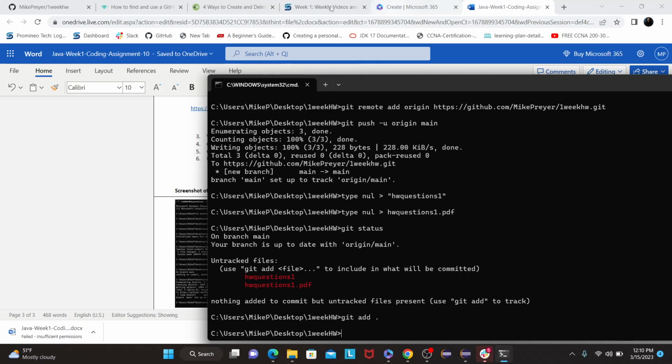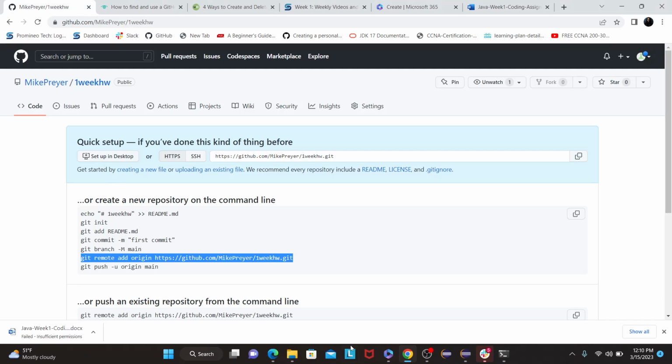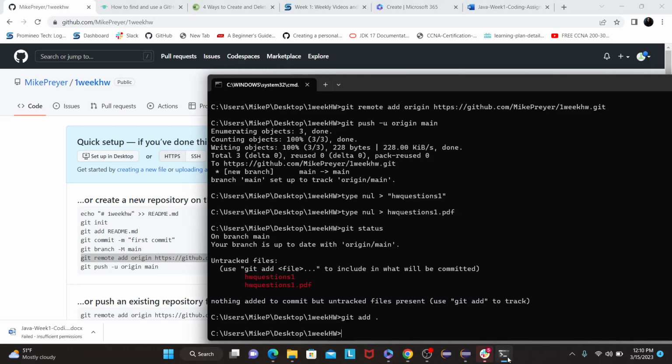And again, I'm sorry, I get off. So that information is here. So git add, we just added it. Now we're going to commit. And we're just going to call it add files, just so we know what's going on there.